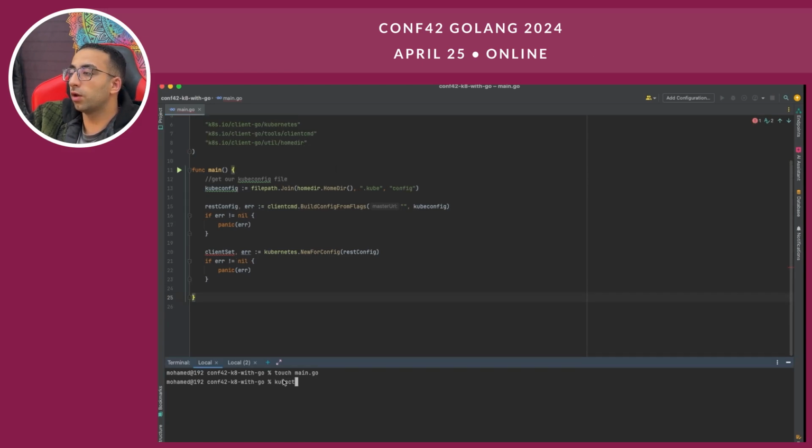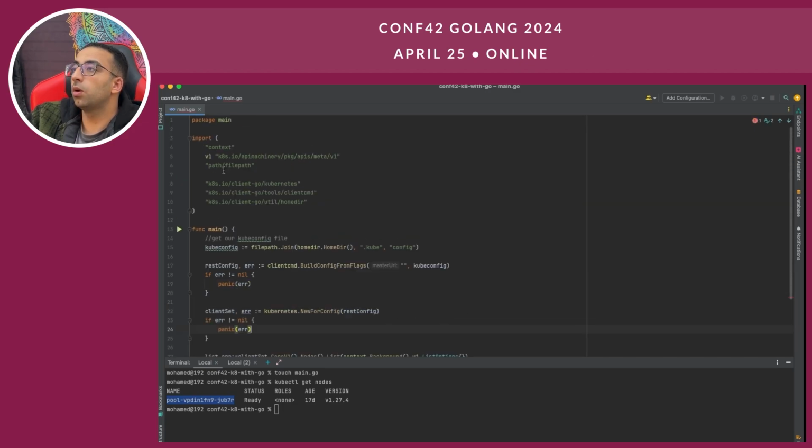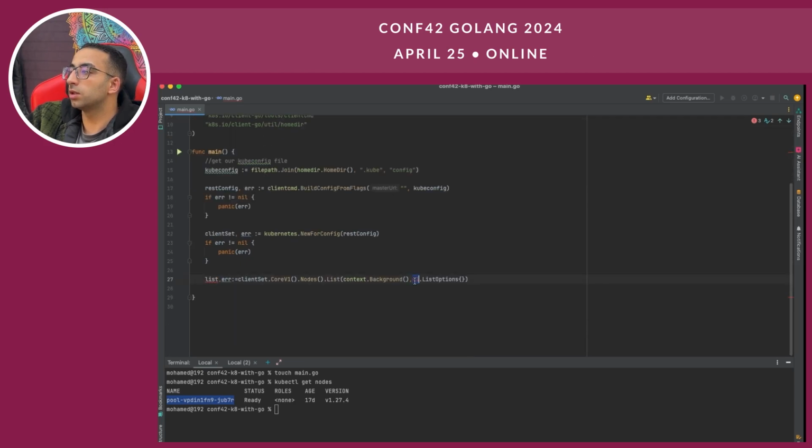For example, we have kubectl get nodes. Here I have a single node with this name. We want to do the same thing here. So list and err equals clientset.CoreV1().Nodes().List, context.Background, and ListOptions from apimachinery. We're going to rename this import because there are multiple packages with the name v1. So we're going to name this one metav1 and use it here.